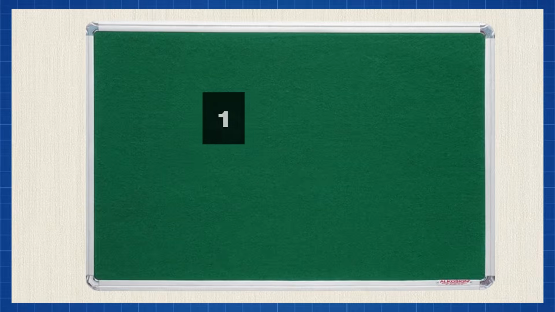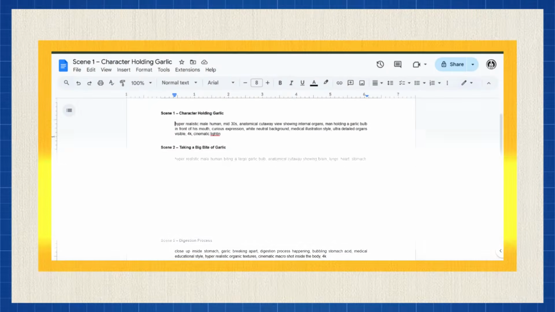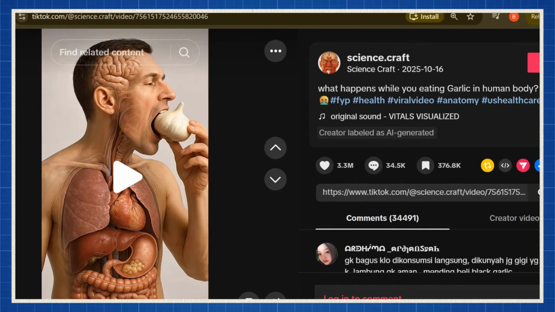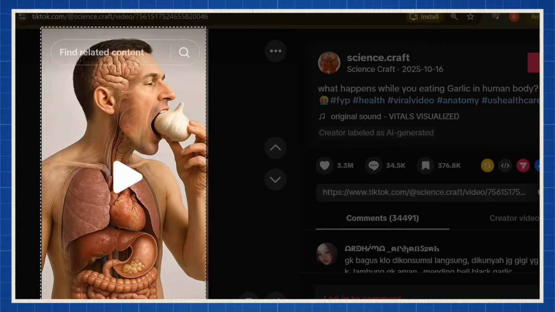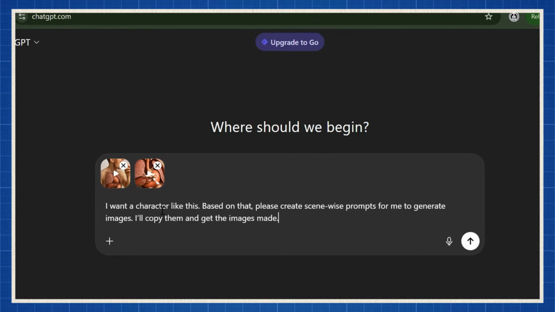Let's get started. Step 1. Generating perfect prompts. Before you touch any AI tool, you need the right prompts. And the fastest way to do that is by learning from what's already working. Start by finding a viral health video you like. Anyone. It doesn't matter if it's about digestion, the brain, or the heart. Once you find it, pause the video and take a screenshot of a frame that clearly shows the style you want. Now open ChatGPT. Upload that screenshot directly into the chat and then type a short, simple prompt.